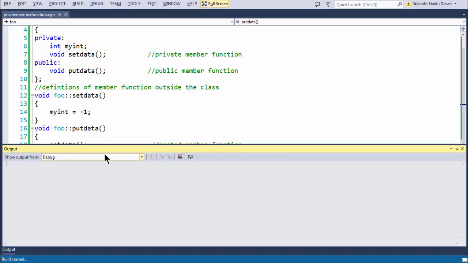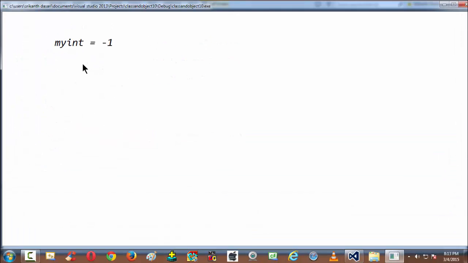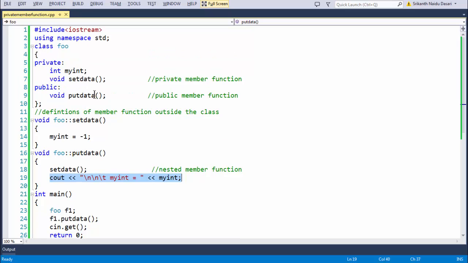Run the program once again. So you get the output as -1. This is the basic stuff about how to make use of nested member functions in case you have member functions defined under the private section.